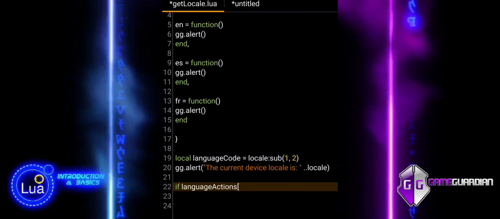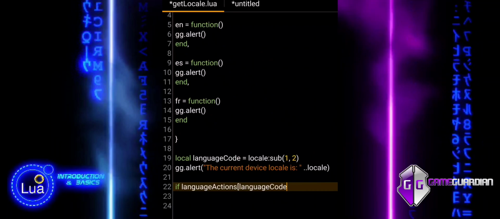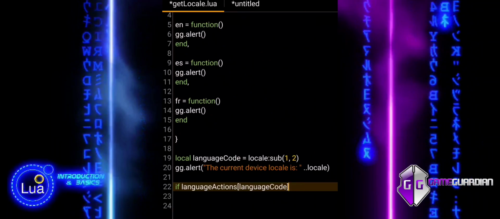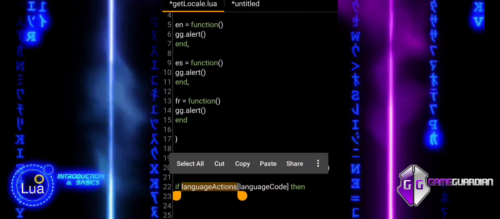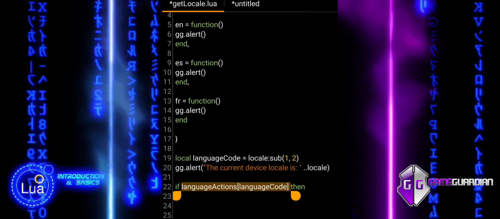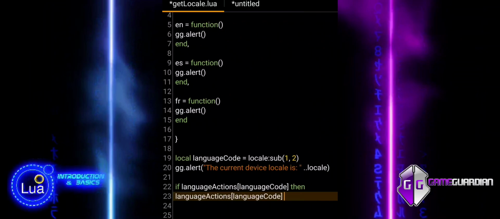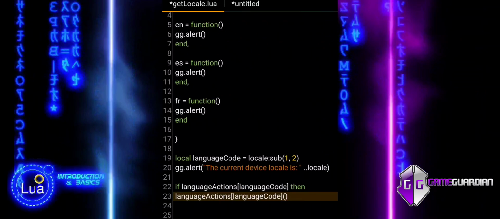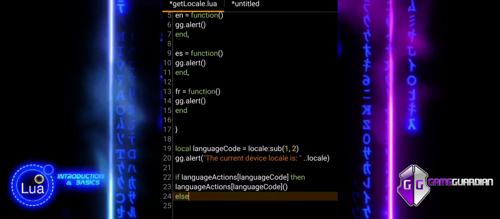Finally, the script checks if there is a defined action for the detected language code. If a matching action is found, it is executed. If not, the script defaults to English. languageActions checks if there is a function for the detected language. languageActions.en is used as a fallback if the language code isn't found.